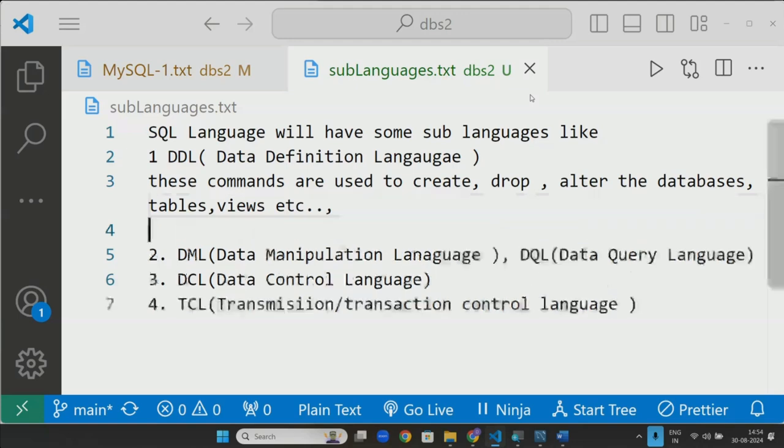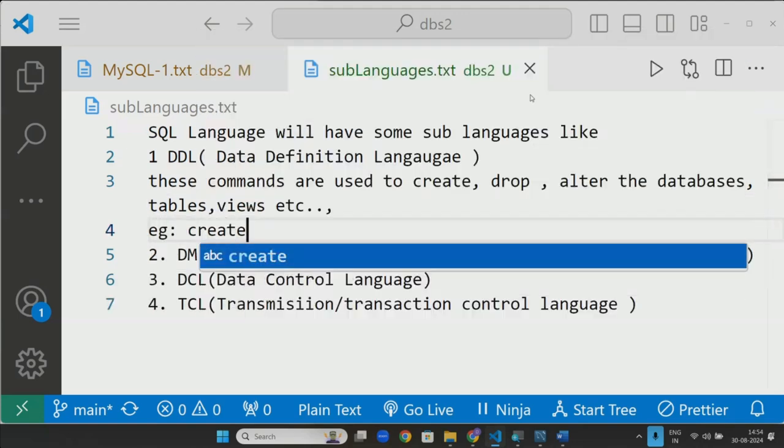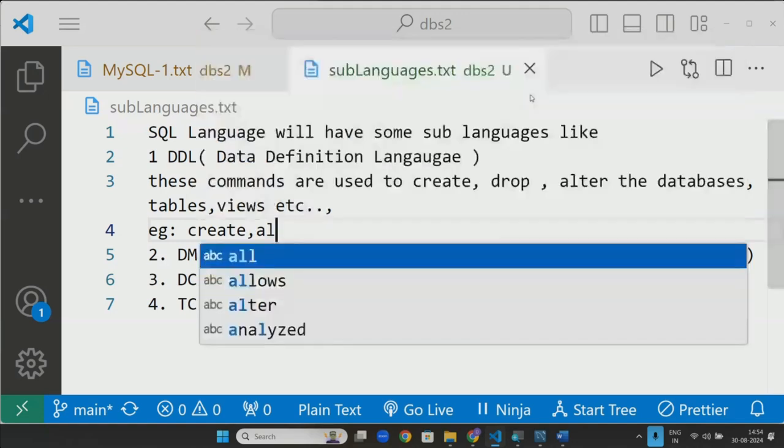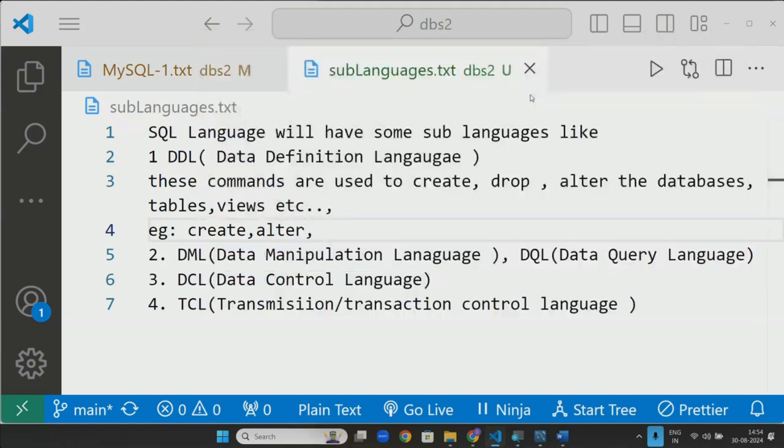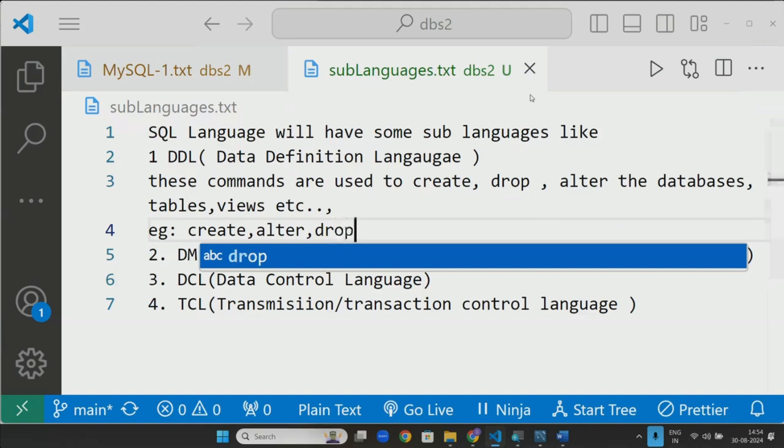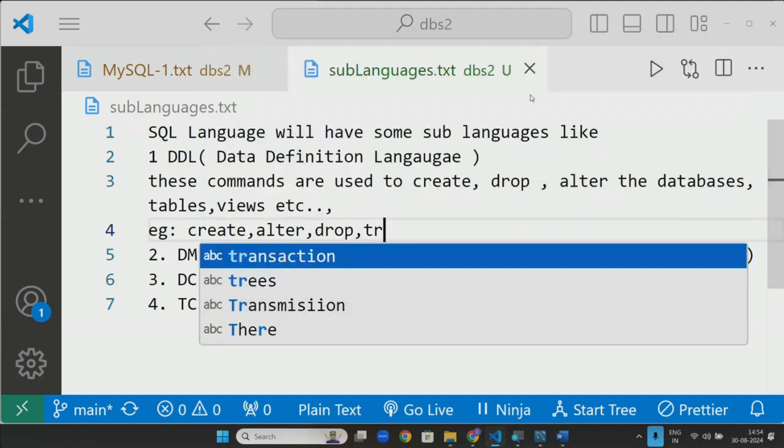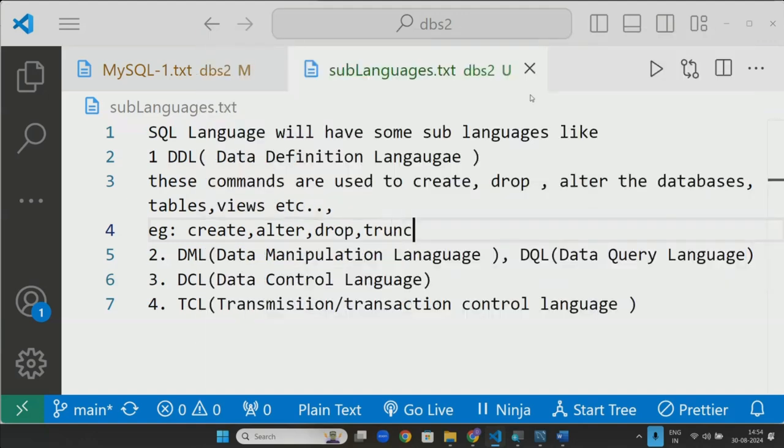Main commands are create, alter, drop, truncate, rename. Main commands in the DDL are create, alter.